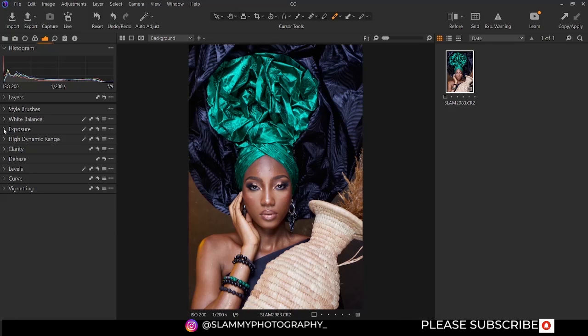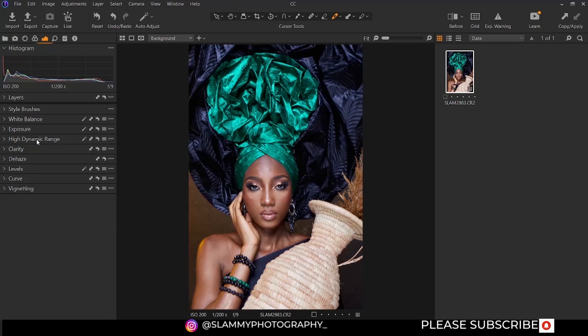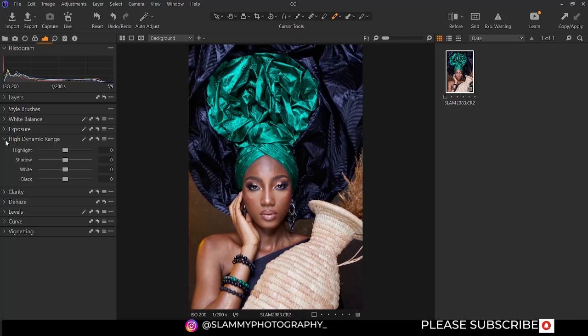Now we'll move on to high dynamic range. So we have the highlight, the shadow, the white, and the black. The sliders in the high dynamic range section are used to bring back details into your raw image.